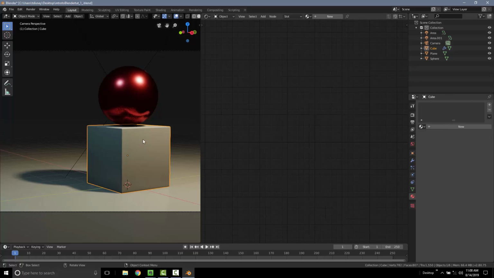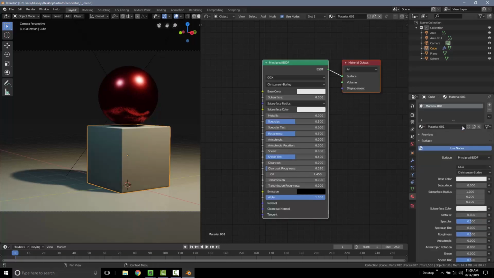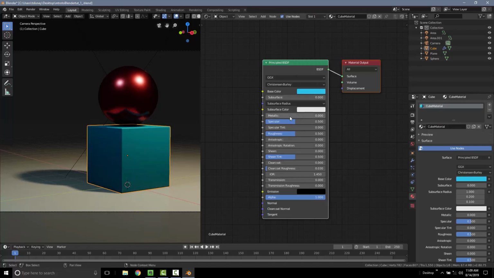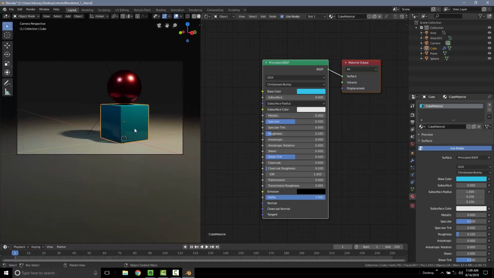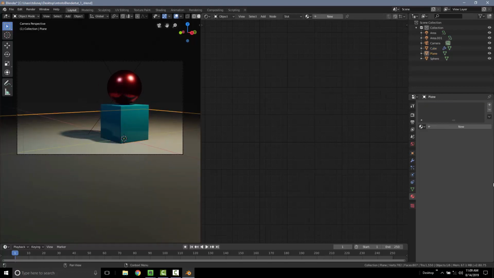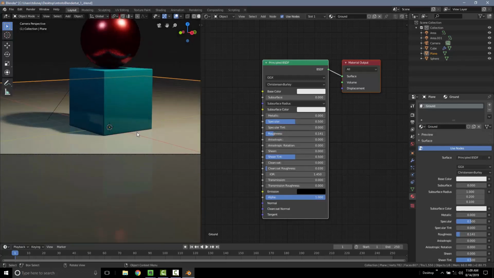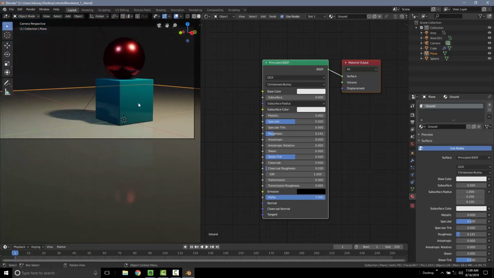And then let's do the same thing for the cube. So select the cube, say new material, name it cube material. And let's make this guy, that one was red, so we'll make this one kind of tealish. And we'll make it shiny, so not very rough, but we're going to leave it as not metallic. And then for the ground, create material, call it ground, and we would like that to be kind of shiny as well. And so you can see this kind of reflection right here, which is cool.